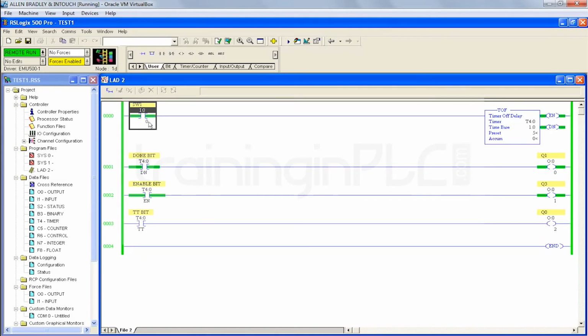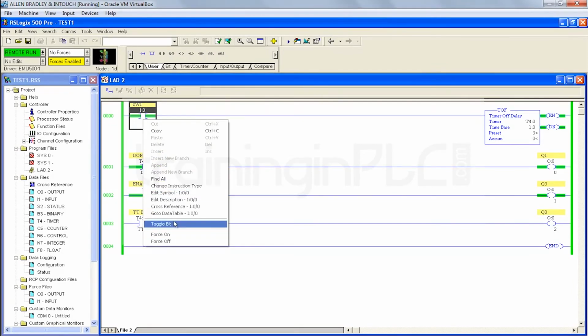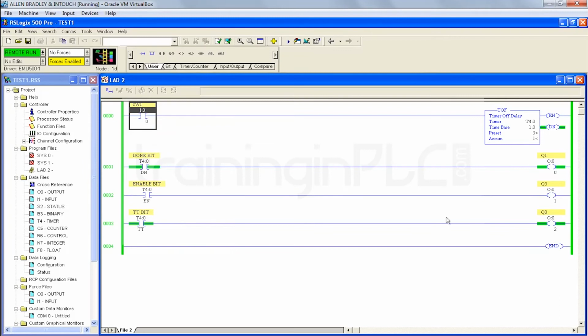Enable bit is a rung condition. Whenever switch 1 is on, that time your enable bit will be on. That is the rung condition. And what does the done bit mean? The done bit will always be enabled when the timer accumulator value is at 0. Fine. Suppose if you turn this off, the done bit will still be in an on condition till the accumulator value reaches the preset value.